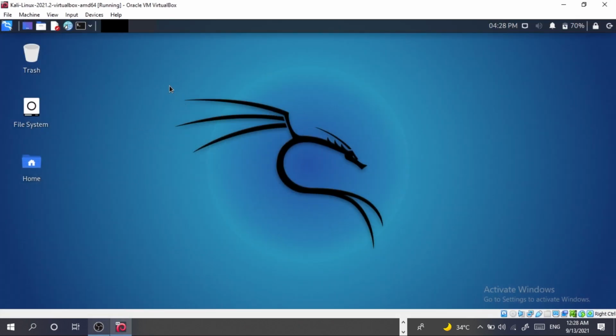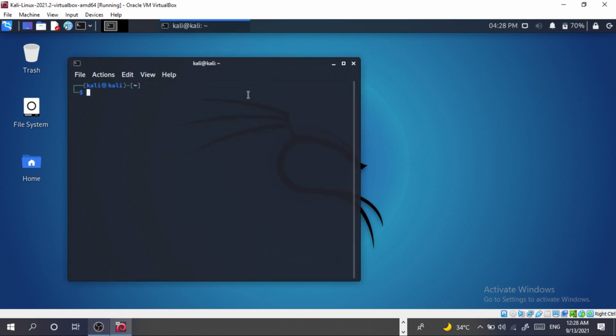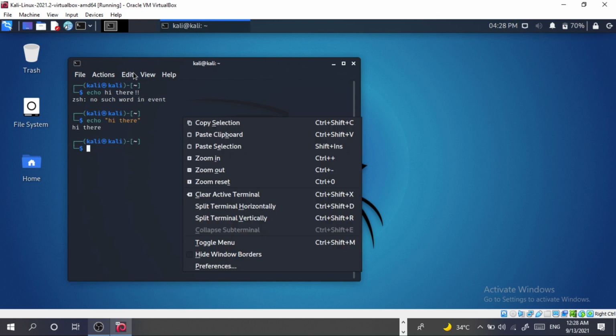Okay, let's try how to rename the name of the VirtualBox and everything. Oh, first let's use the VirtualBox. Okay, hit Control Alt T to open the terminal. Let's try some commands. I will do some introduction to Kali Linux commands, maybe advanced ones. Just drop in the comments whatever you want me to do for you guys. Okay, echo hi there. No such words in event. Okay. Yeah, we'll keep that for the tutorial for now.